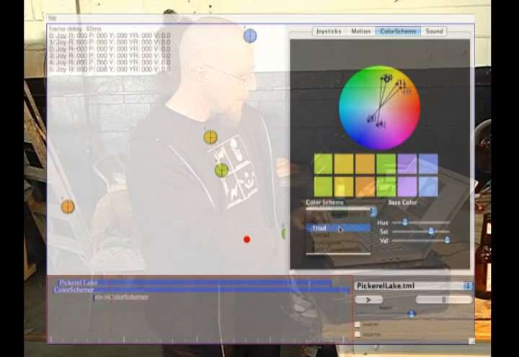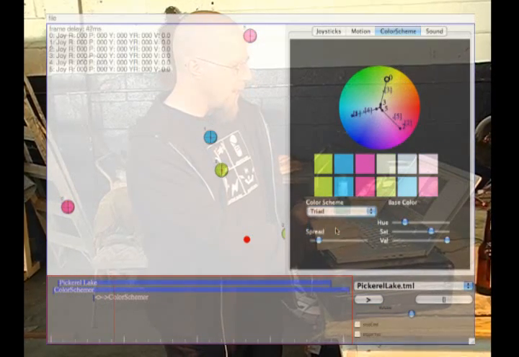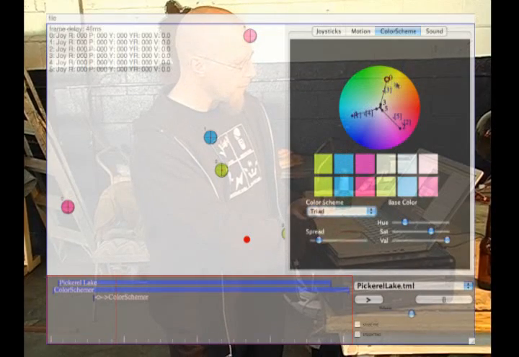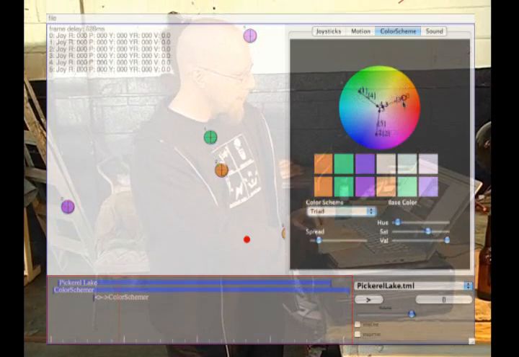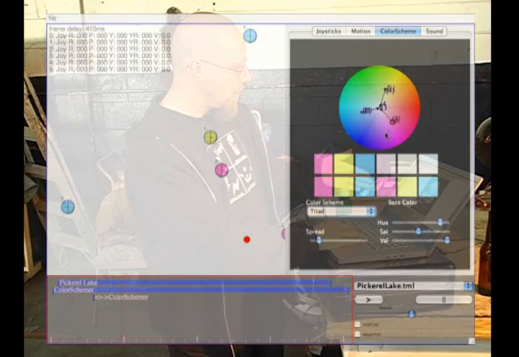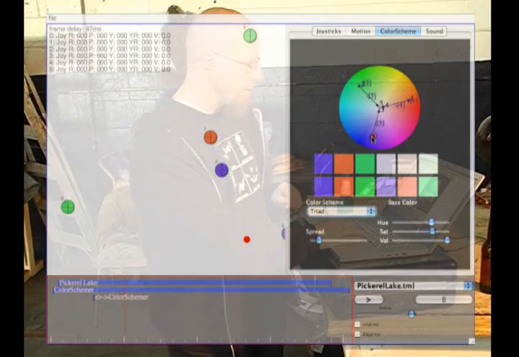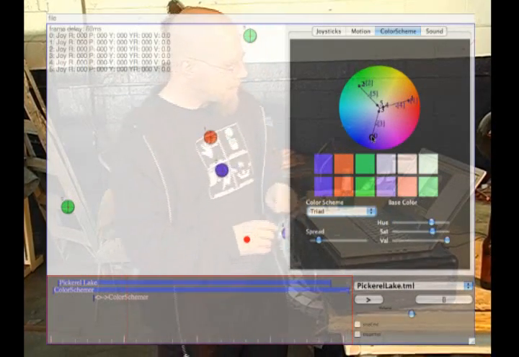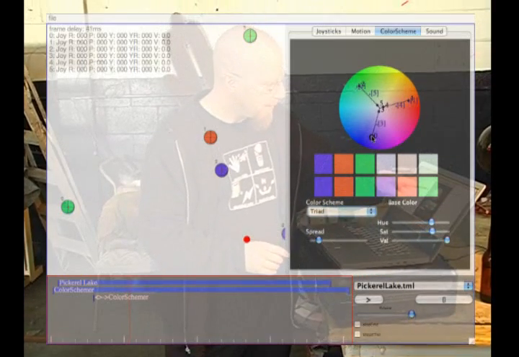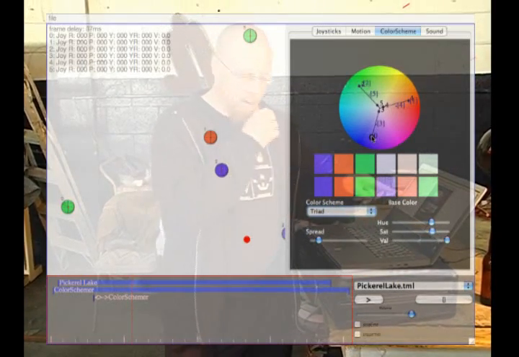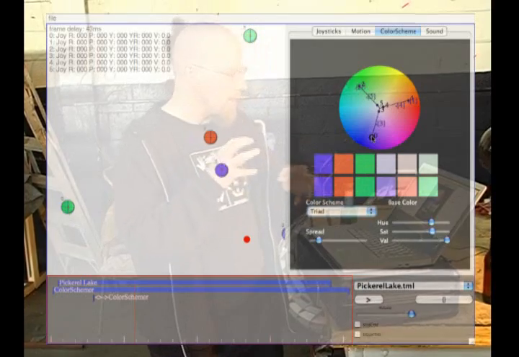You can use a split complement. You can make them a triad so that they're equidistant on the color wheel. And as you move this around, you can see the orbs changing color according to the color scheme. Now the interesting thing is you can see these little numbers moving around. So what they're doing is the colors of each orb are taking a random walk.